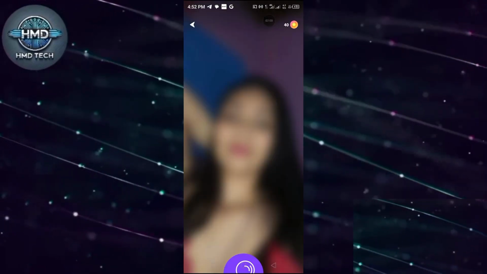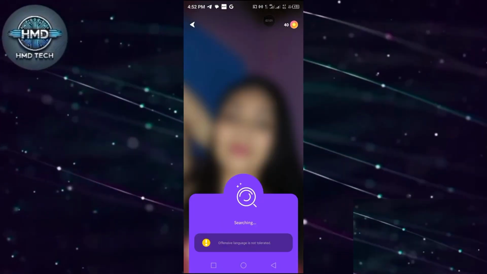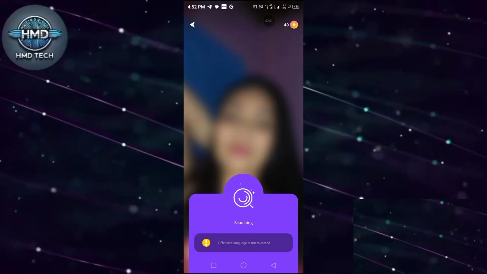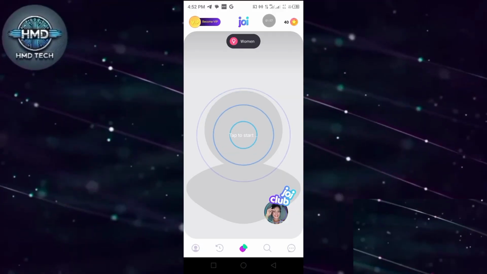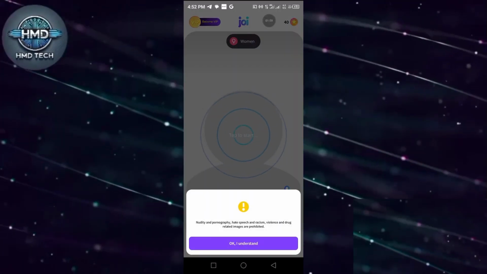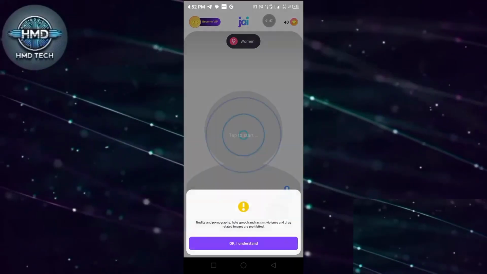When narrowing down your matches, Joy lets you filter by gender. Keep in mind that using specific filters may require coins, which are Joy's in-app currency. During a call, you can also send text messages.